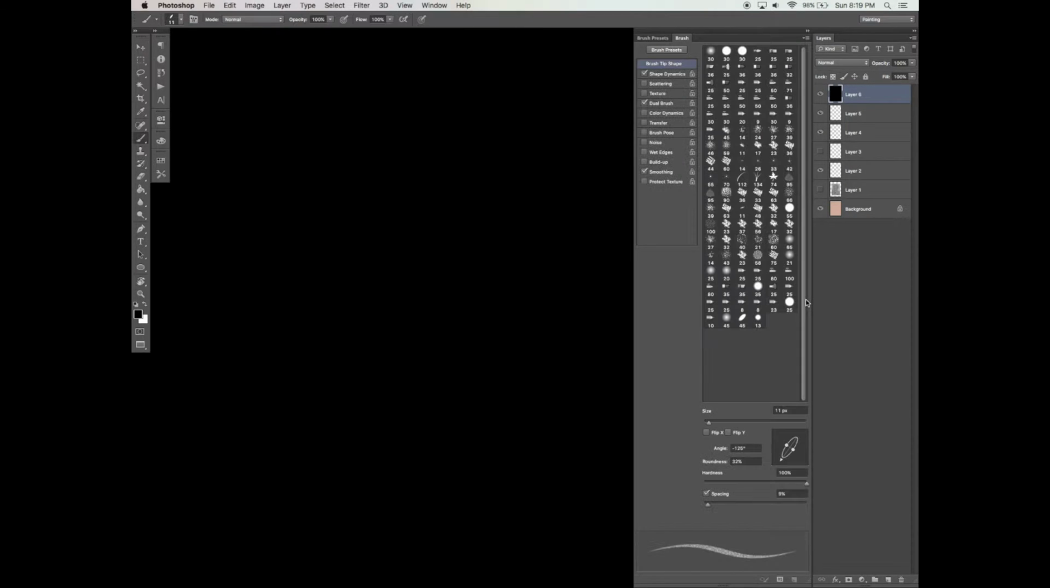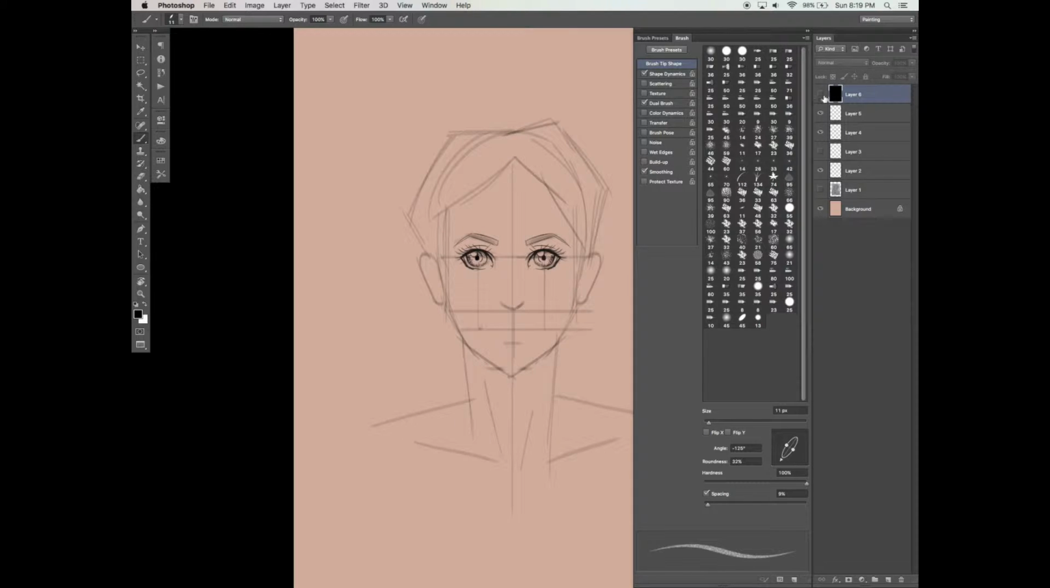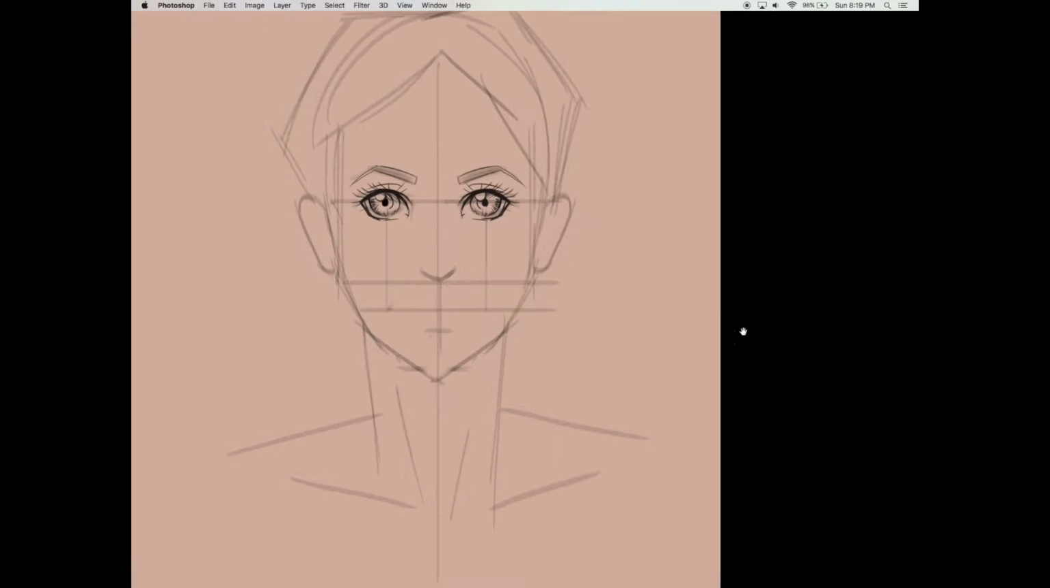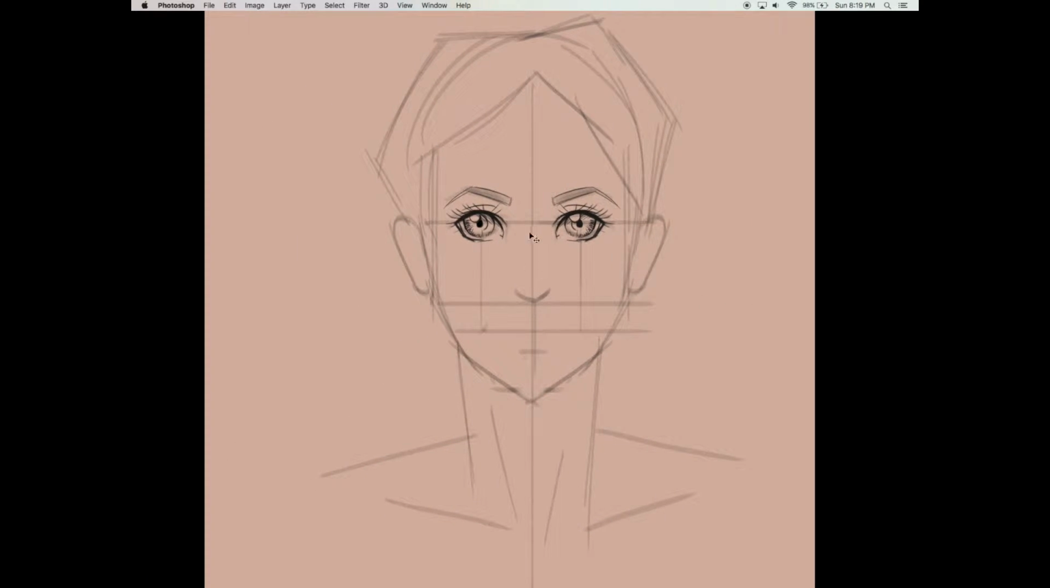Let's begin. I already have a document here with a face sketched out, and on a separate layer I've also drawn in some eyes with a slightly darker color. The vertical and horizontal lines that I've drawn across the face indicate where everything is going, such as the ears, the nose, and the lips.